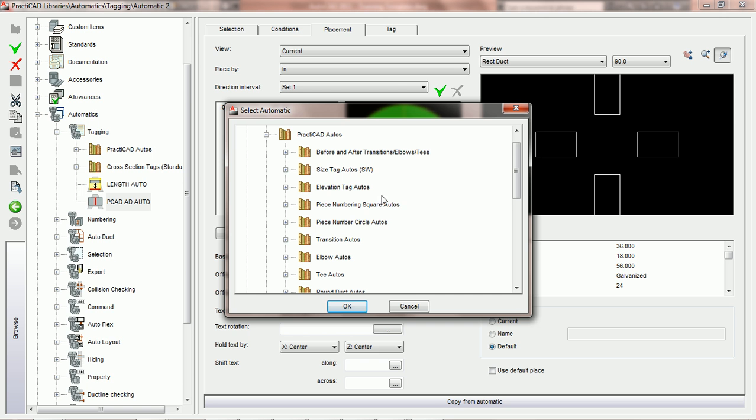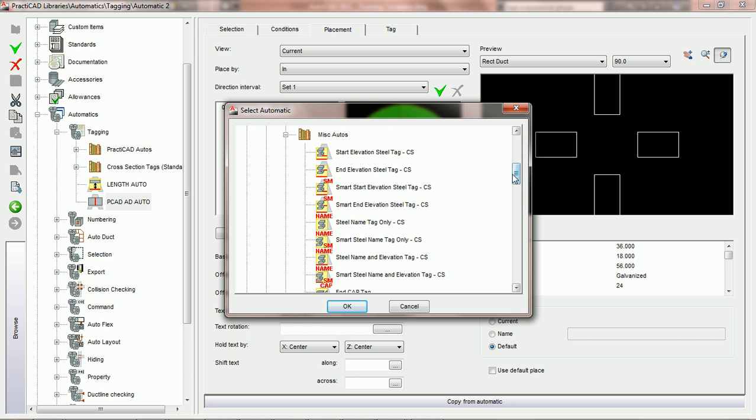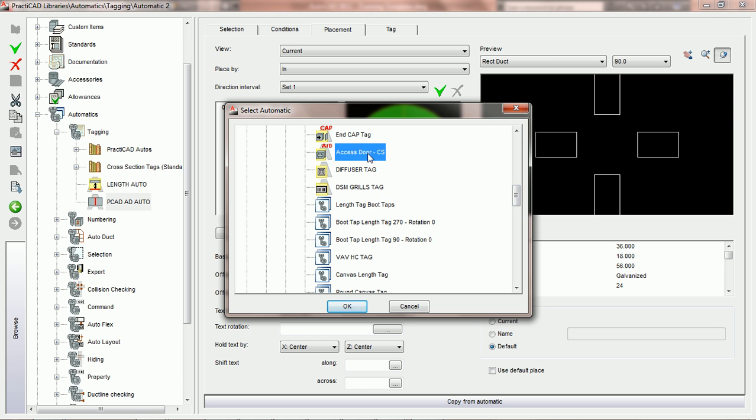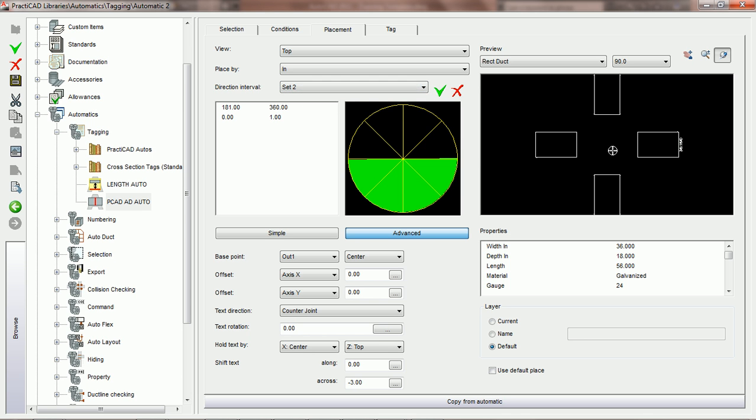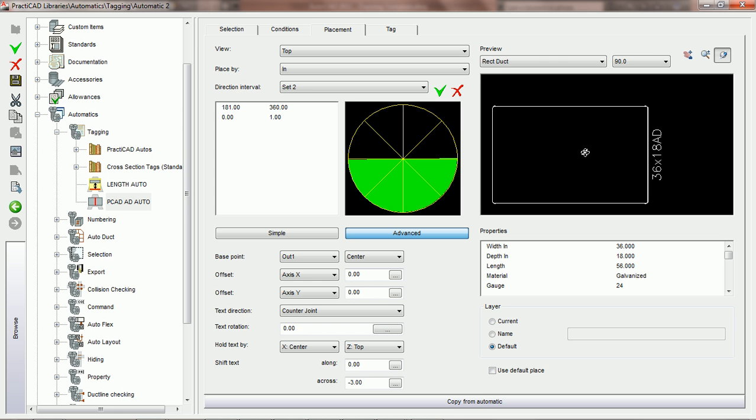And underneath the PractiCAD autos, miscellaneous, there happens to be already an access door automatic. And when I pick it, PractiCAD is going to just copy it. And you can see here, if we zoom in, what the access door automatic looks like and where it places it. So we're going to use that for this tutorial, assuming that you already know how to design automatics.